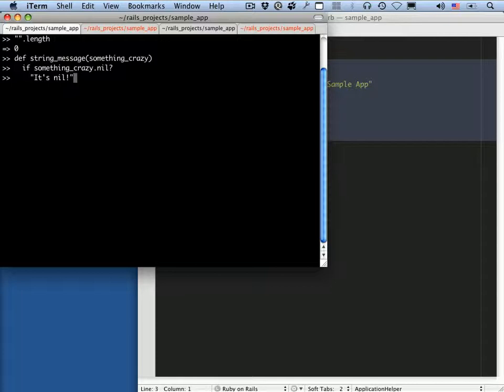We can return it's nil. And this is not, I almost said let's print out it's nil. This doesn't print anything. This returns it's nil. Else, it's something. End. And so we have an end. We have to end the if, and then we have to end the definition of the function. So the def keyword always takes an end at the end.